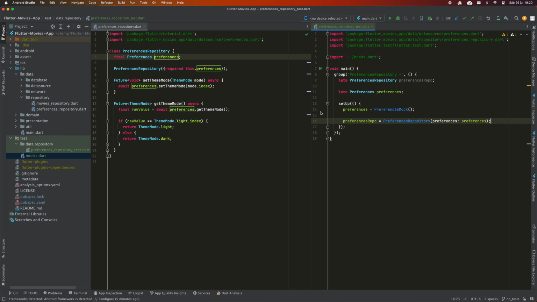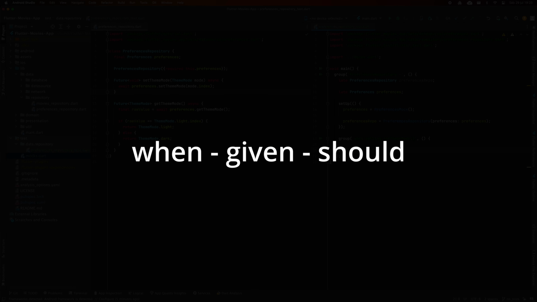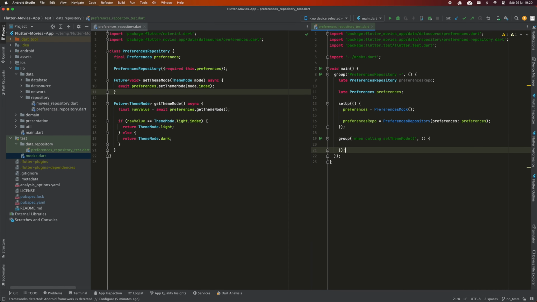First of all, we're going to test the first method called setThemeMode. To do this, the first thing I'm going to do is define a new group with the following definition. I use the when-given-should structure, in which when indicates when it happens, given under what parameters, and should what it should happen. Don't worry if you don't quite understand it. Follow me and I promise it will make sense when you've seen the whole loop. Inside this group, we will write all the tests related to the call of the setThemeMode method.